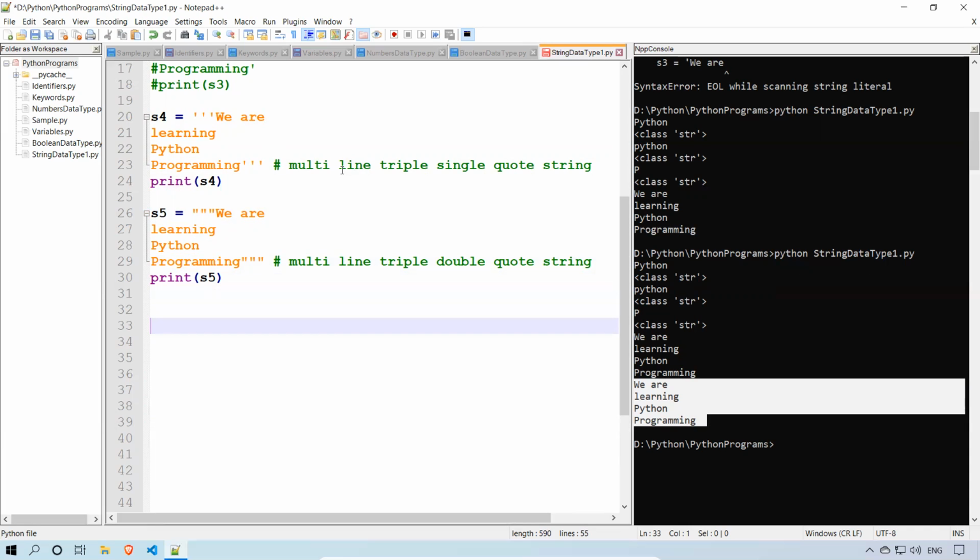Yes, sometimes I want to give a double quote inside the single quote or single quote inside the double quote. Is that valid or not? Otherwise, if I give single quote inside the single quote or double quote inside the double quote, is that possible? We'll see. S6 is equal to, in the single quote, I say I am learning Python programming. But I want to highlight that Python is important here. I want to put it in the double quotes.